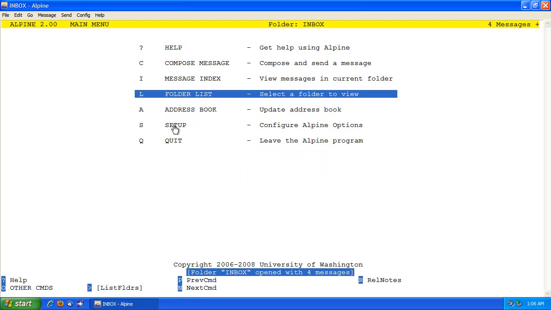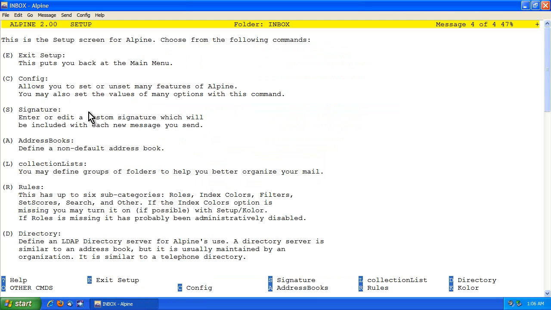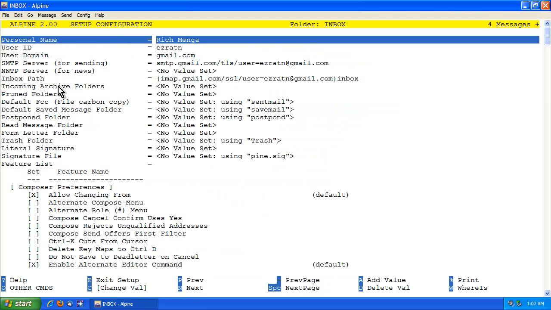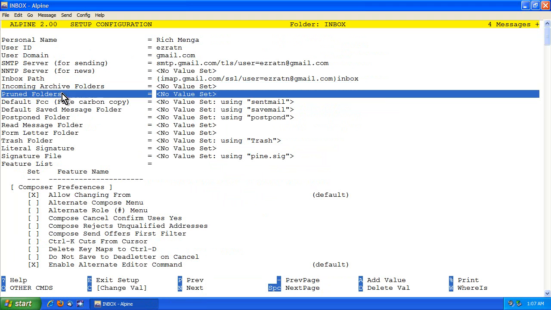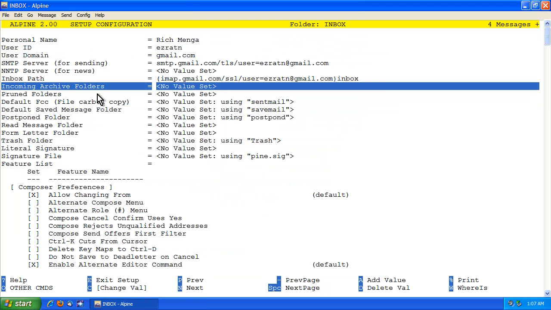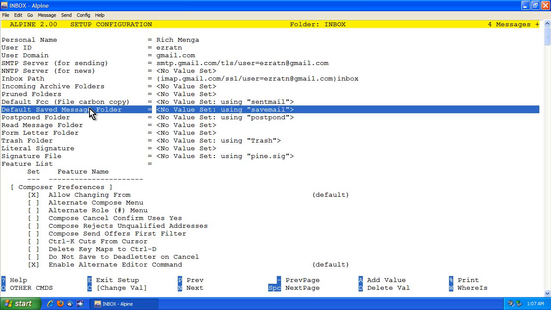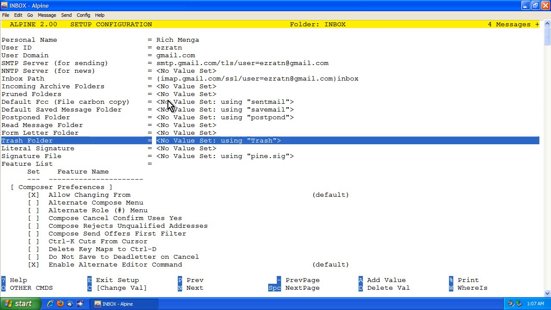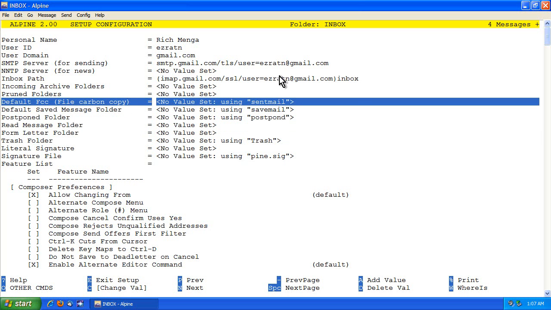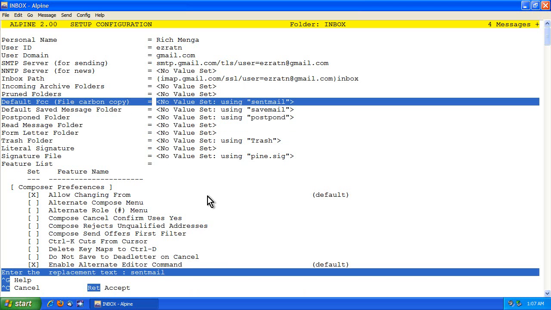Okay, so now we go into setup, which is S, and config, which is C. We have to set up our incoming archive folders. Yes, we have to set up our sent mail folder, the saved mail folder, postponed, and trash. It's going to look almost exactly like inbox, which is going to be left brace, the IMAP, and you'll see what I mean in a second. So for the file carbon copy, which is the sent mail folder, that's left brace, which is different from a bracket. Remember that. To get a brace, it's a shift bracket instead of just bracket.